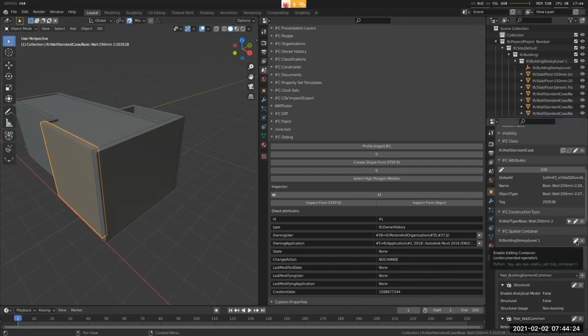Let me ask you something. Let's say, for example, you are working in another application, like Revit, and you want to fix some things that you cannot fix in Revit. Can you take a small part of it in BlenderBIM, fix what you want to fix from an IFC perspective, export it, and merge it back in Revit? Would that make any sense?